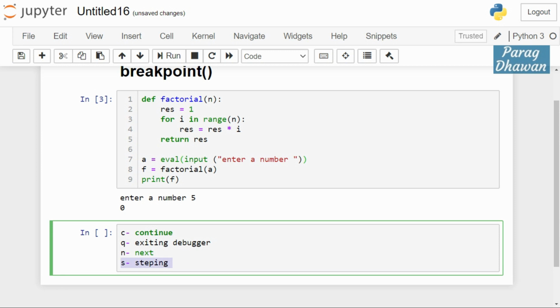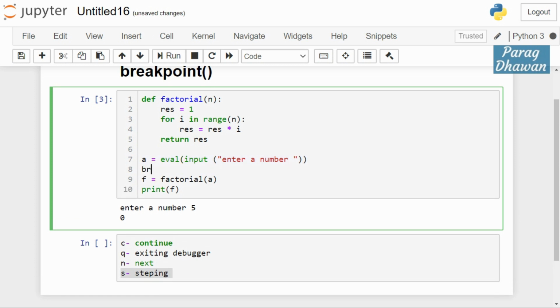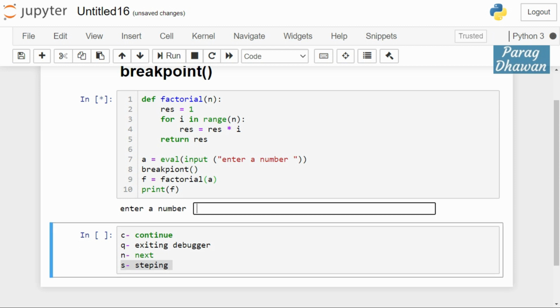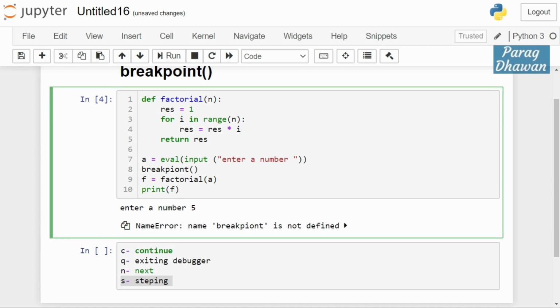So we will do the debugging of this program. What we will do is, when we take the value of A as input, we insert a breakpoint here. This is our first breakpoint which we are inserting. Via this breakpoint we will get into the debugger. So click on the cell, run the cell. We provided input 5. We entered the breakpoint.